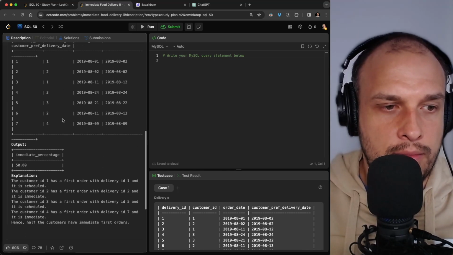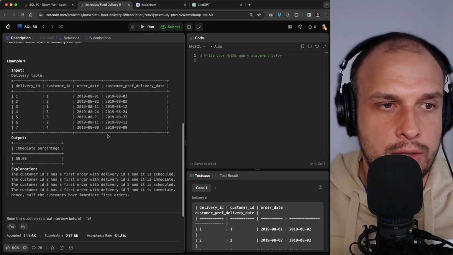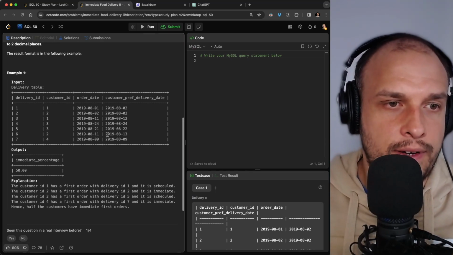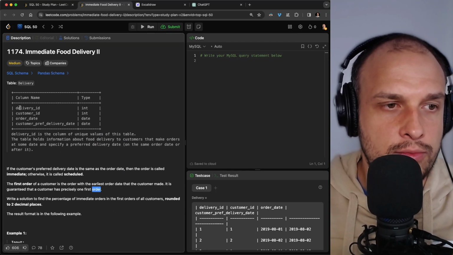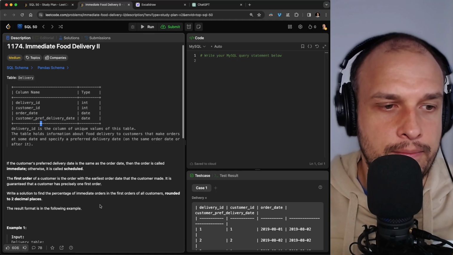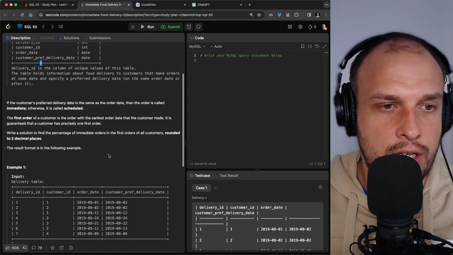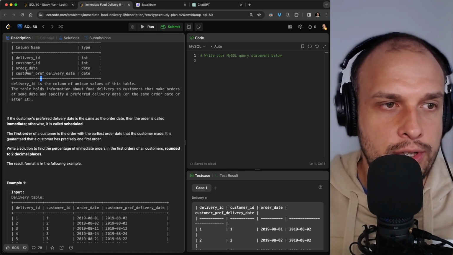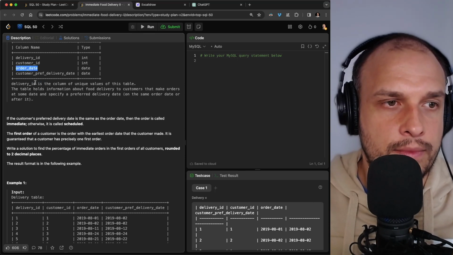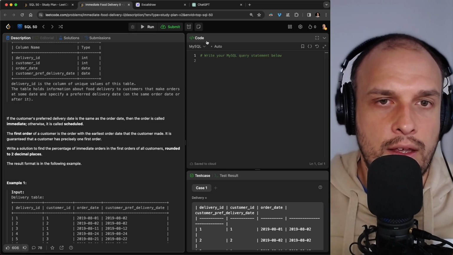Okay, so here immediate percentage 50%. So we have to find the first orders for each customer. Customer ID, order date, customer preferred delivery date, and order date. So my question is how to find the first order, by order date or by customer preferred delivery date. I think that we should find it by order date. And let's switch to Postgres.